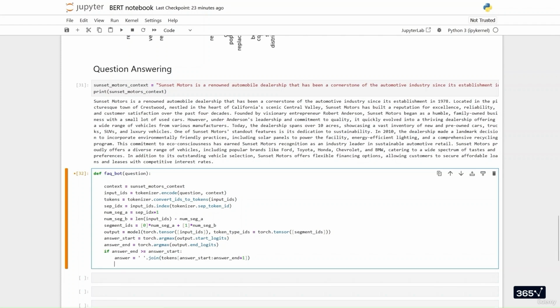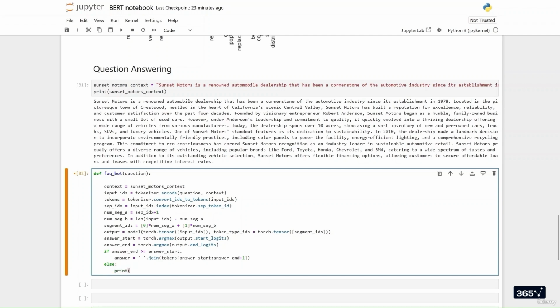If this is not the case and it looks like the end token is going to come before the start token, then we know something's gone wrong here, so we can print a message instead of providing an answer. So we'll print, "I'm unable to find the answer to this question. Can you please ask me another question?"